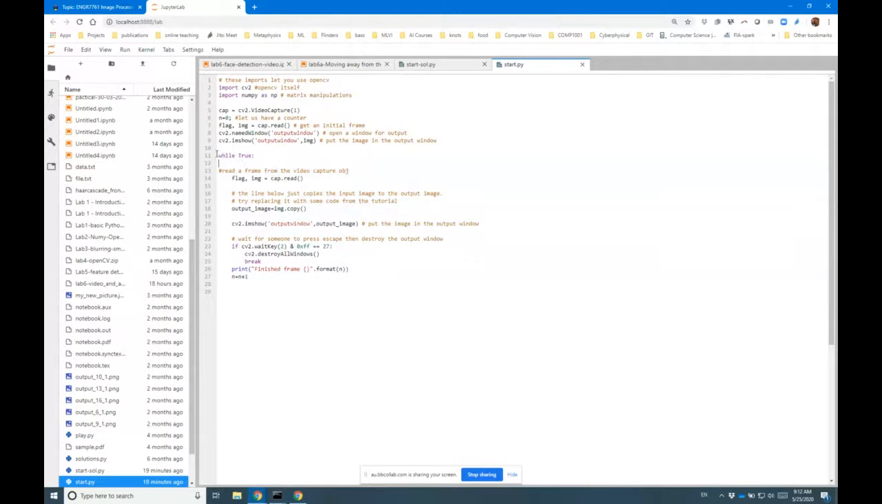So this is a while true because I want to keep recording the video and processing the video non-stop, right? I don't want to stop recording the video. And every time this loop passes through this, it's going to read a frame that I'm going to put in this variable img.